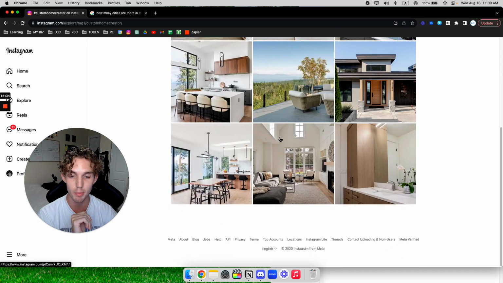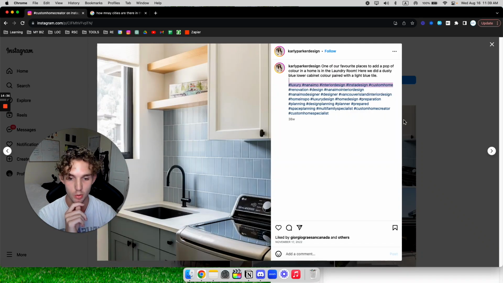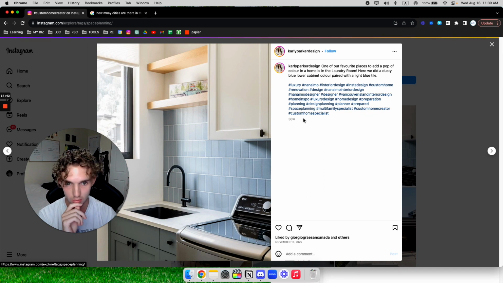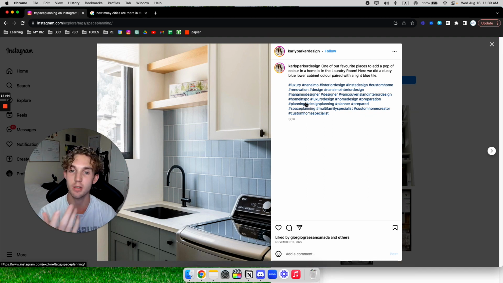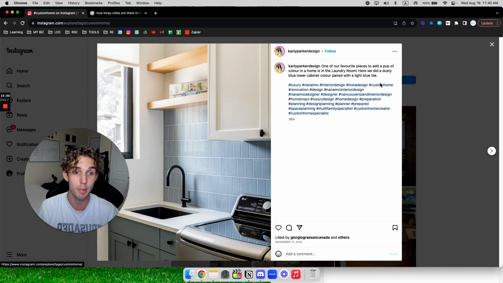But look at all these different people. Right, like let's say we go to this person. Oh, it's literally this girl again. Maybe she's the only one that uses it. Whatever. Space planning. Let's see if that's a good hashtag, right? We want to find hashtags that actually have people using them. My Instagram isn't loading here, apparently. It is what it is. I can't load anymore. I guess I've crashed Instagram. I've given away all the secrets. They're trying to ban me.